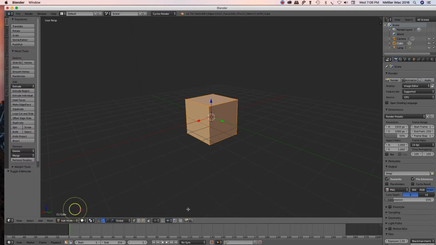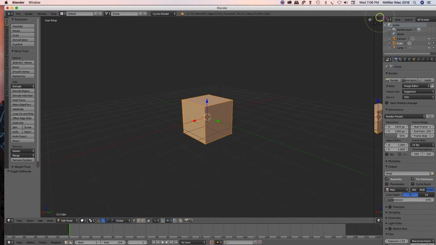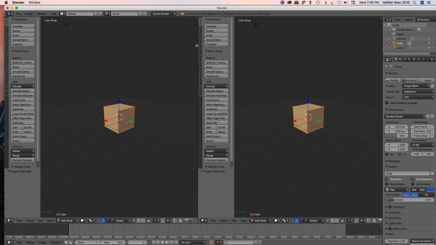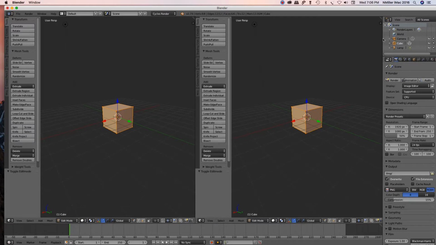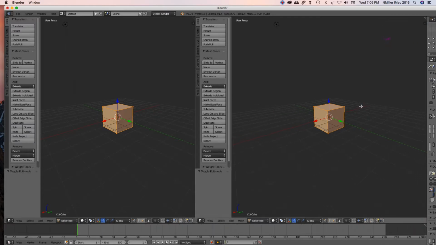I'm going to switch it to edit mode. And then up in this corner there's a little triangle, and I left click, hold, and drag. I'm going to create another viewport area right here. I'm going to left click and drag, make this a little bit thinner.